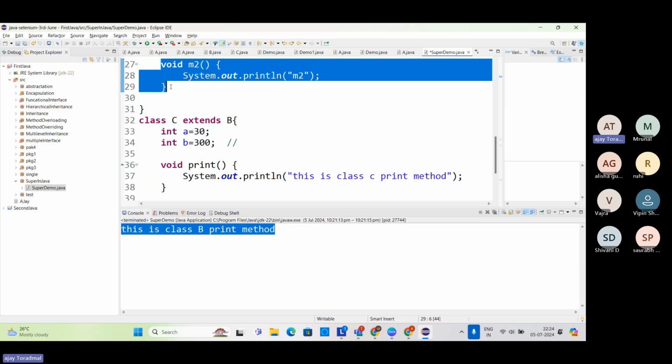Inside the class, we can have 7 members. We have learned earlier, right? Which are those 7 members? Instance variable, instance method, static variable, static method, instance block, static block, and constructor. Exactly. So only these 7 members are allowed.